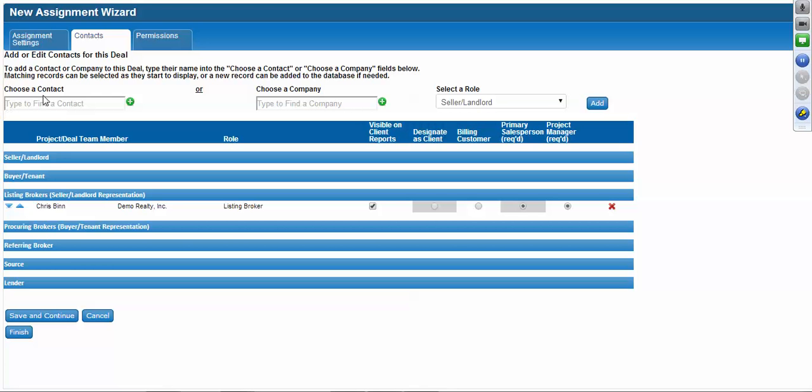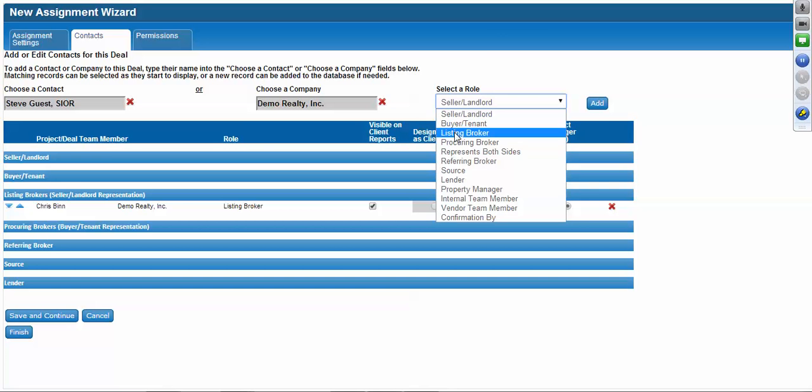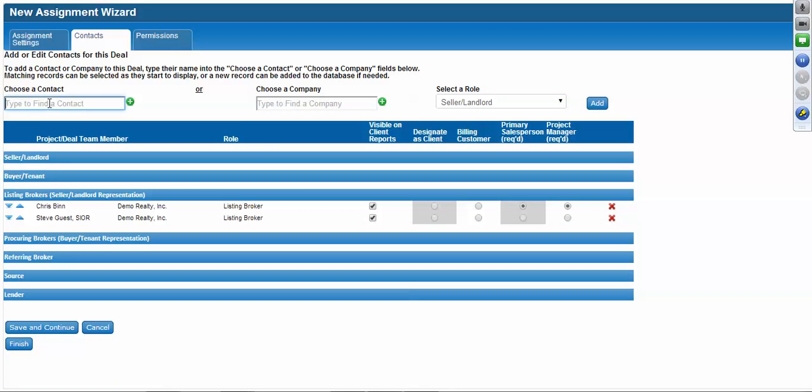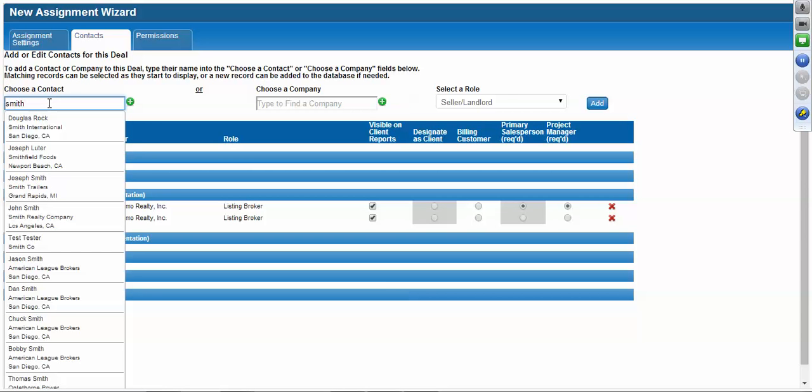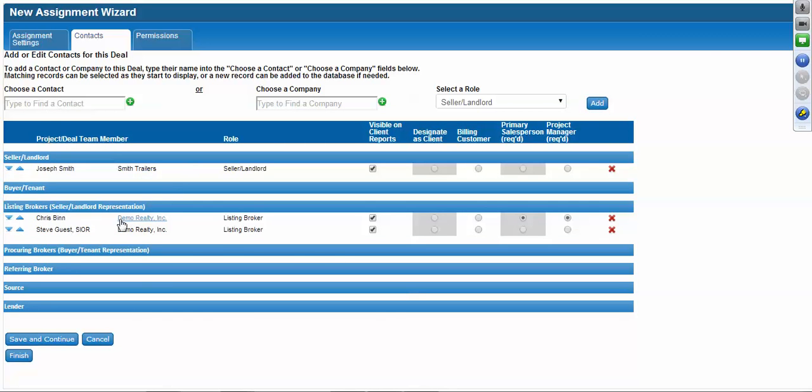Okay. So let me add another person here. We'll say he's seller and landlord, and we don't know buyer tenant yet. Okay, so I have my contacts entered. I've got Chris Bin as my project manager, primary salesperson, Joseph Smith is my client, my billing customer. If I have anybody else involved, I can put them in. I'm just going to hit save and continue.